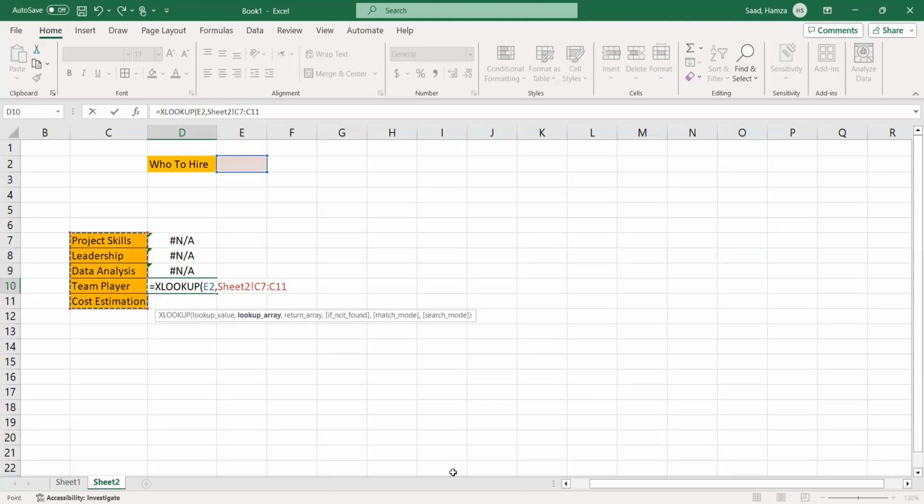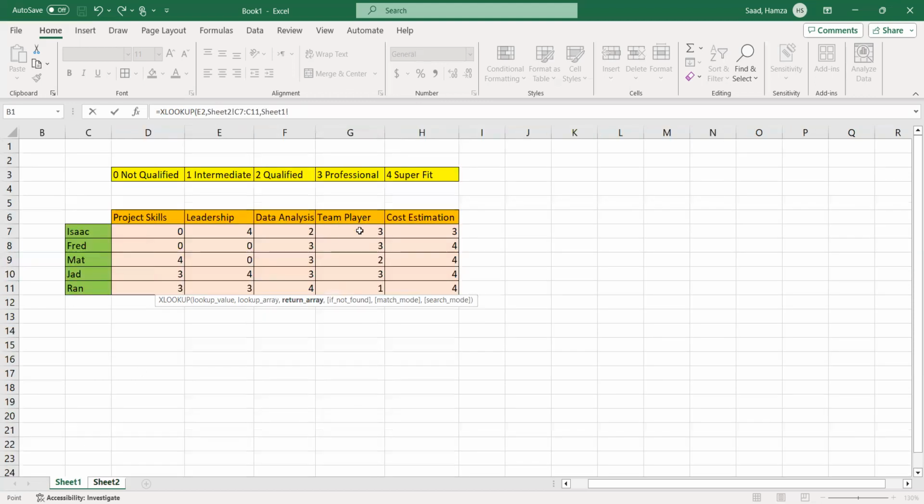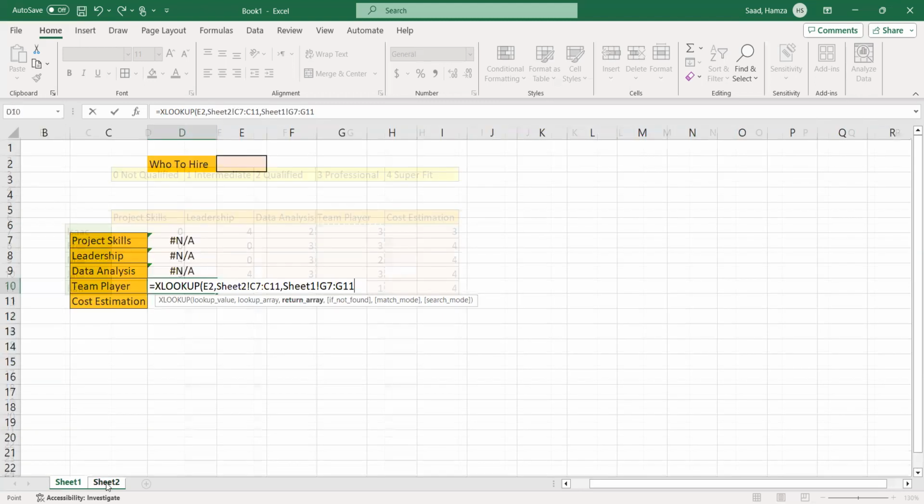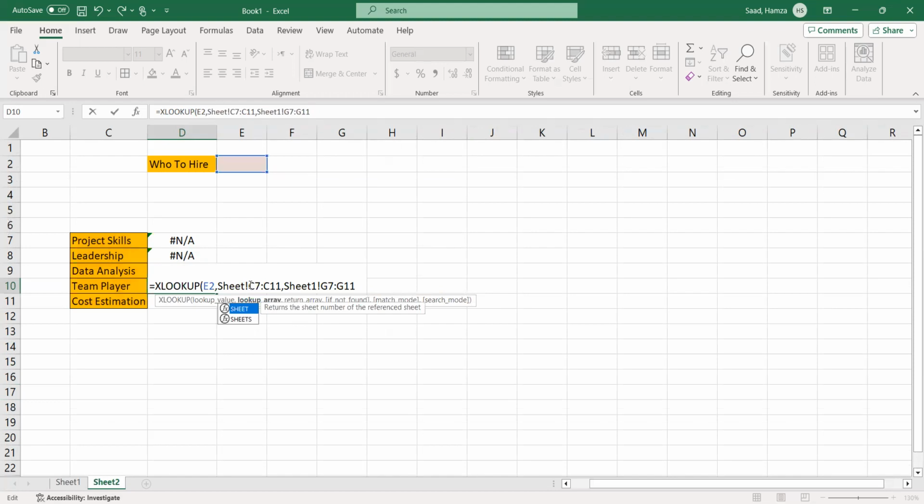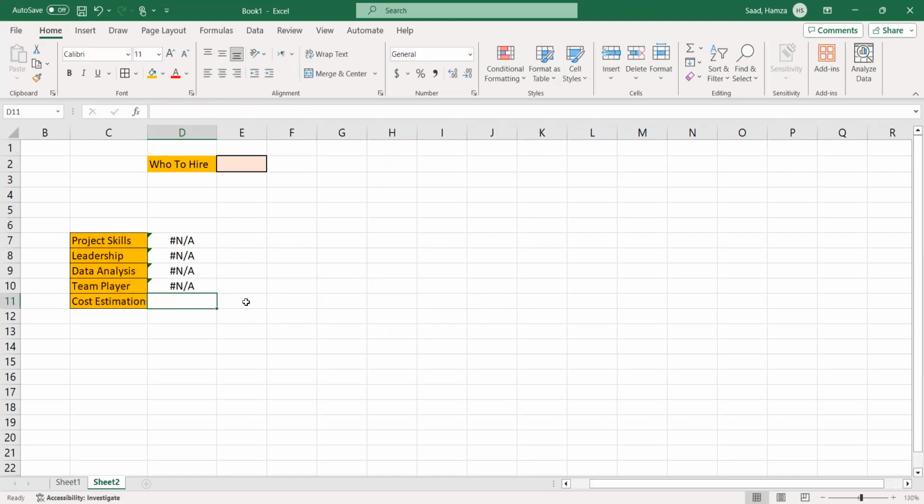Then you're going to ask me, what is the return array? You want me to match team player with what you want? Then I'm going to go here to the team player and say, include this, please. After that, I need to change to 1 because I got this data from sheet 1. Then change this to sheet 1 as well. After that, I'm going to hit enter.